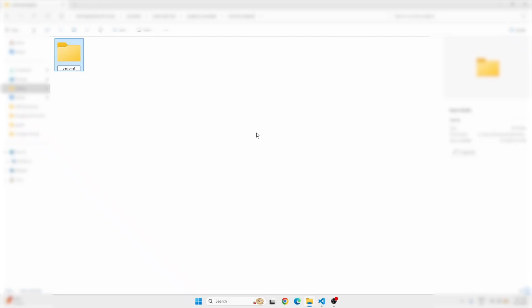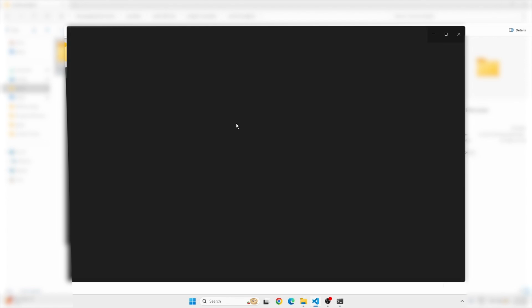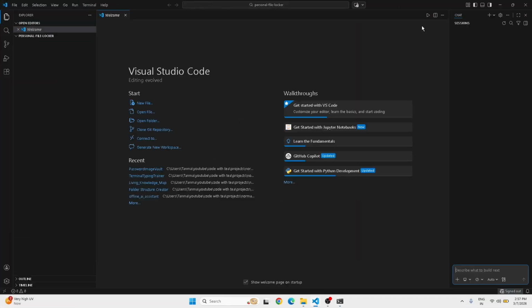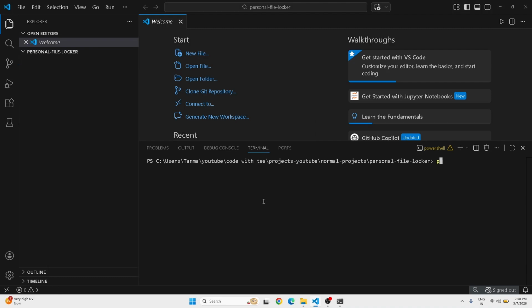First, we are gonna create a folder called Personal File Locker. Right click on it and click on Open in Terminal. Then write code dot. It will open your folder in VS Code. Open your VS Code terminal by Ctrl plus tilde and create a virtual environment by this.